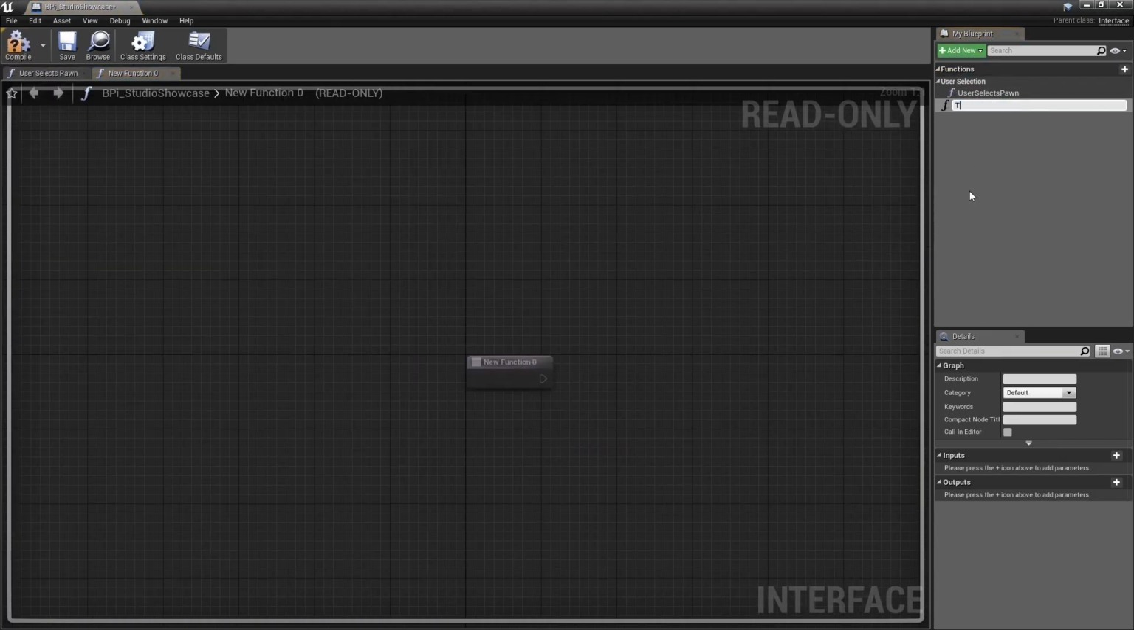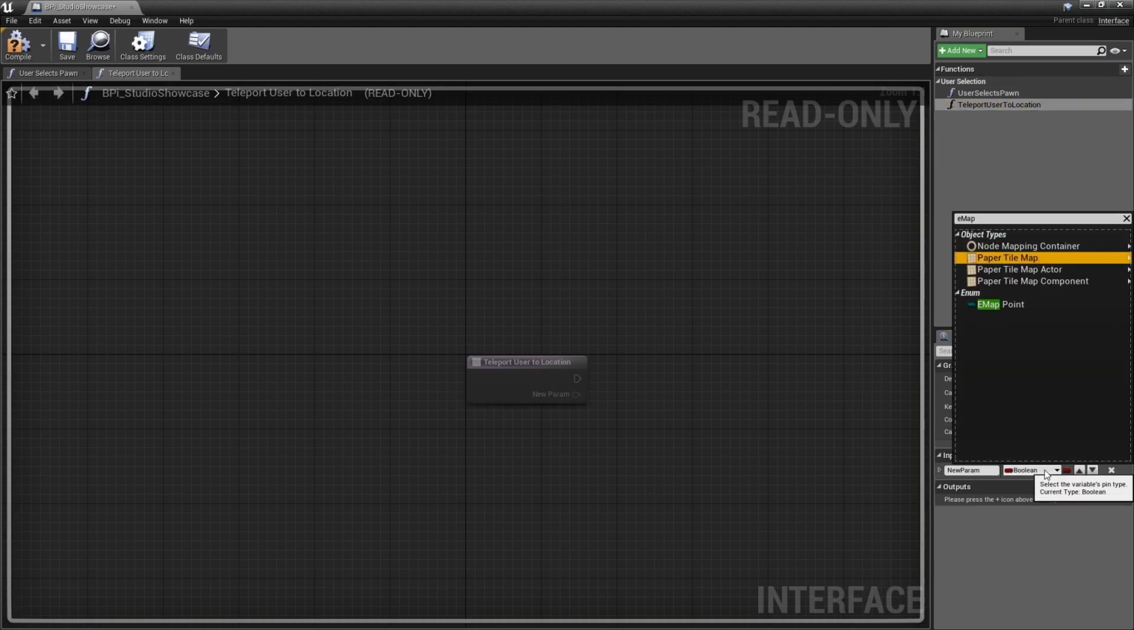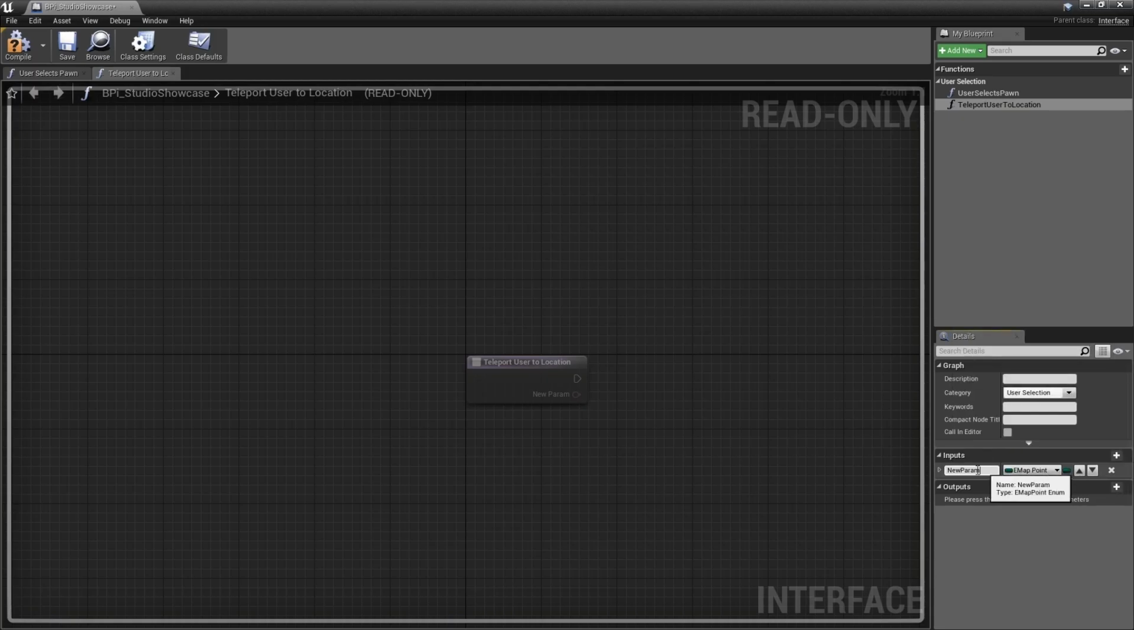Add new function and name it Teleport User to Location. Drag it into the user selection category and add an input of type eMapPoint. Name it the same. And compile. Next are some functions that will be widget specific, because just like actor blueprints, widget blueprints can also implement an interface.